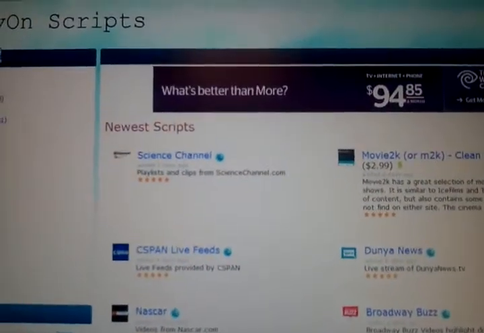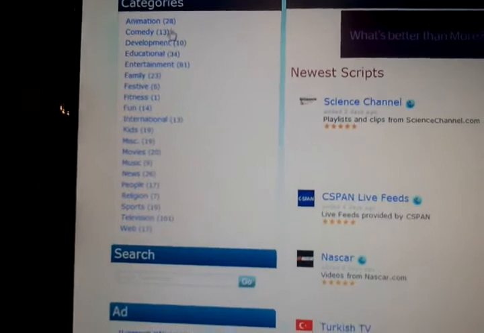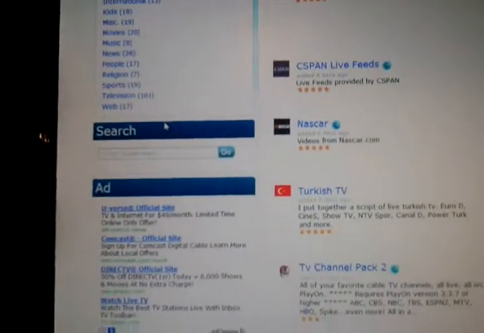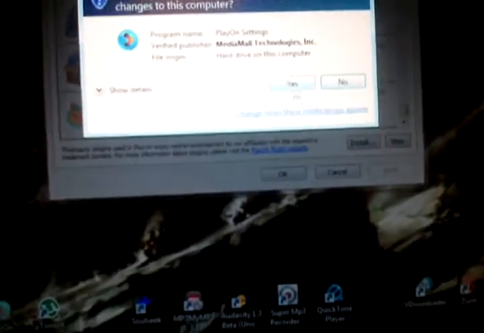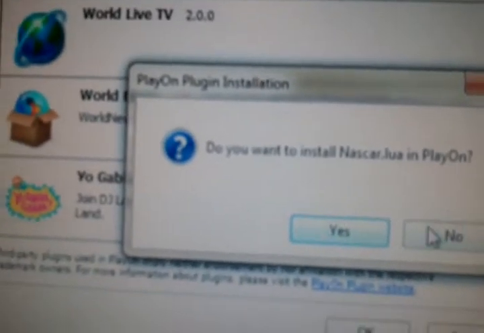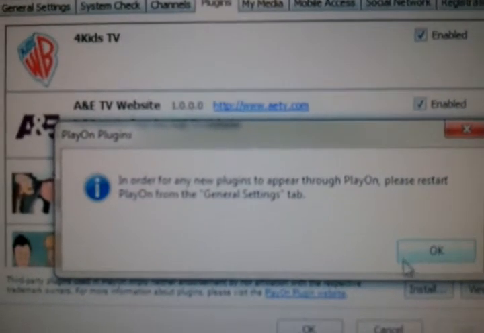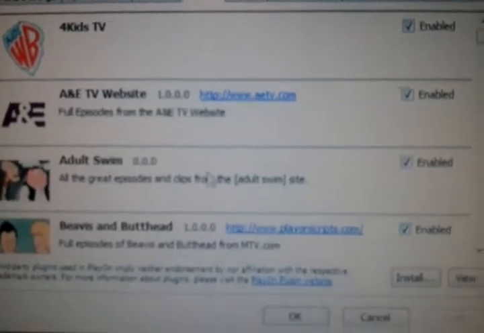So I kind of just play around with this, and you see the different categories. There's just all kinds of channels that you can load in there to your PlayOn. And so you'll go back to your main screen here, and there's the NASCAR little bubble. You basically double click on that. I'm running Windows 7, so it asks you if you want to do everything. So let's say, do you want to install NASCAR? You just hit yes. It'll refresh, and it'll just tell you to go in and reset your PlayOn.